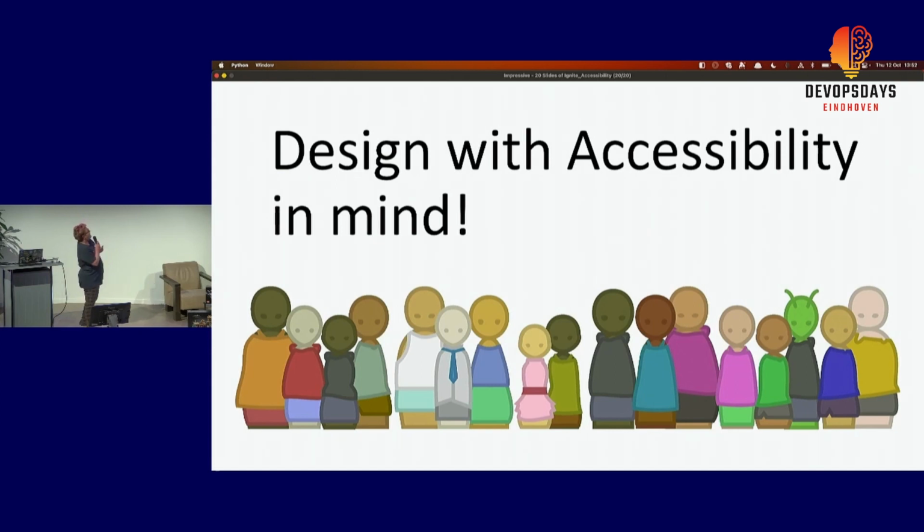So I want to leave you with the insights that I just shared, and please try to design with accessibility in mind, share it with your developers, and just do some research because it's a really, really interesting topic.